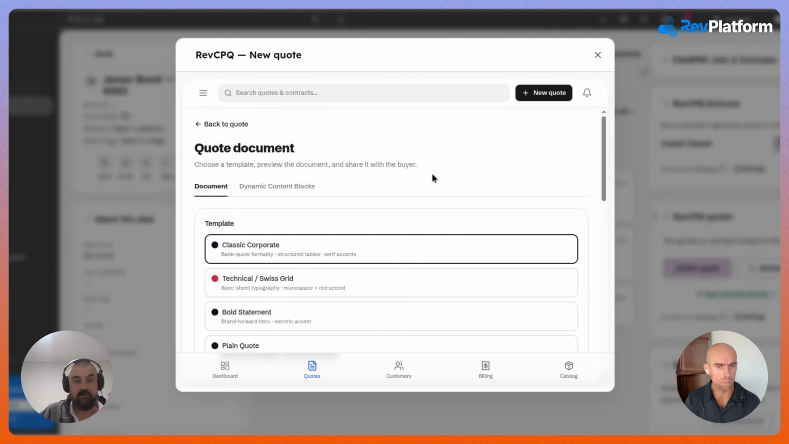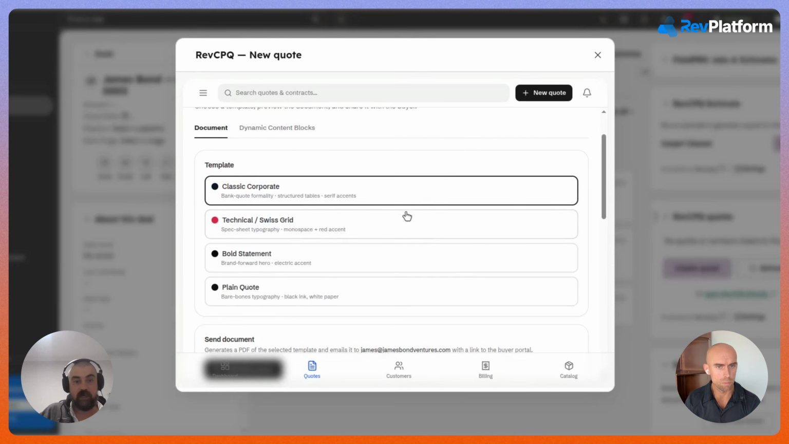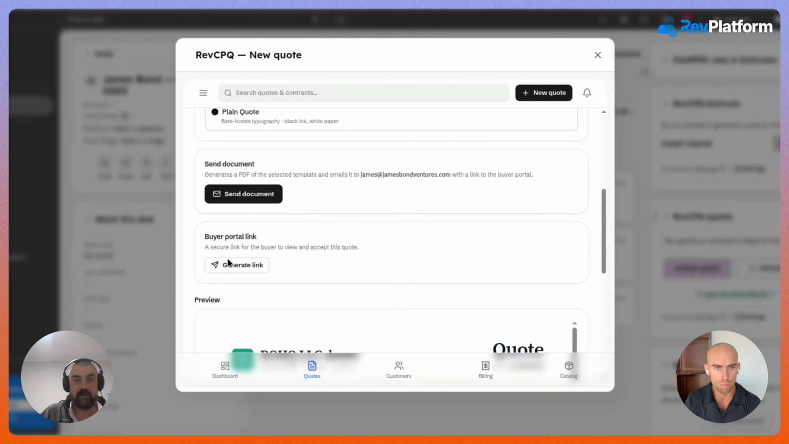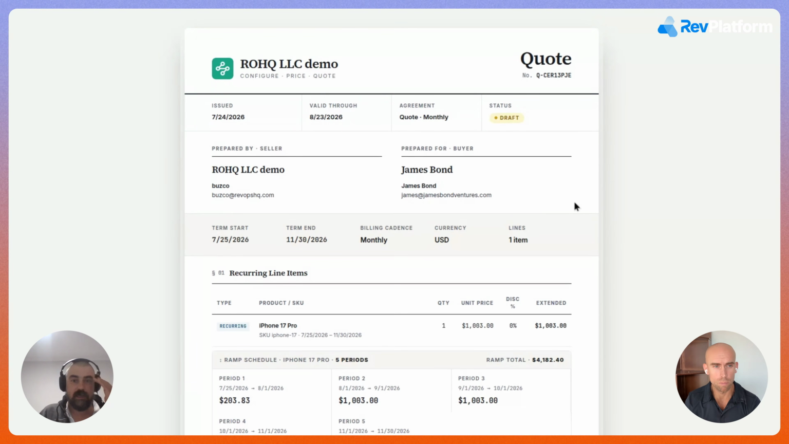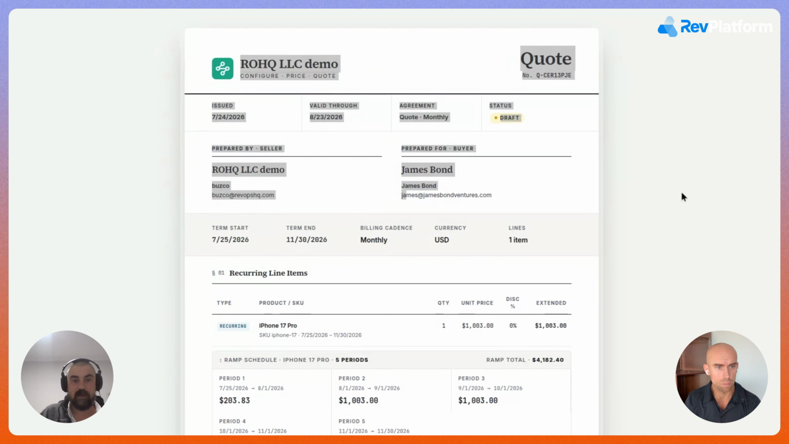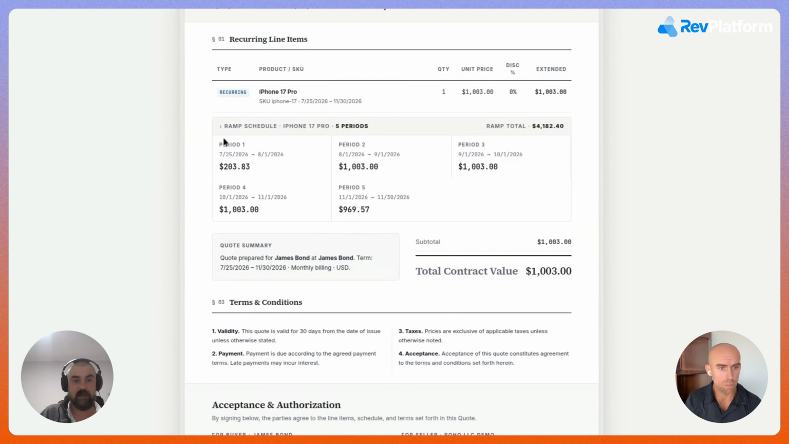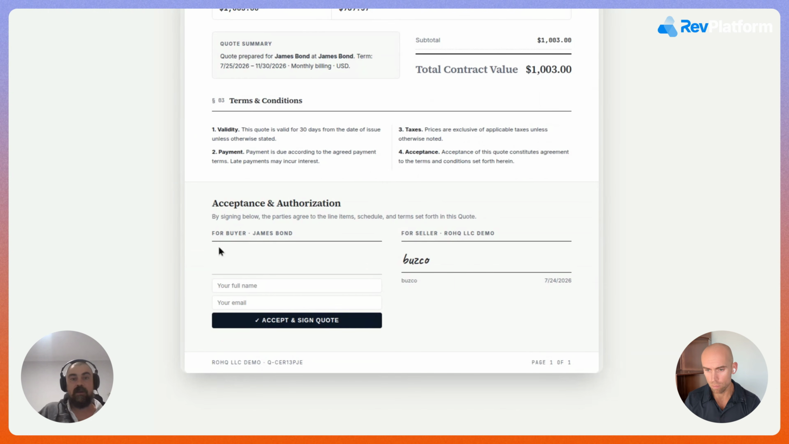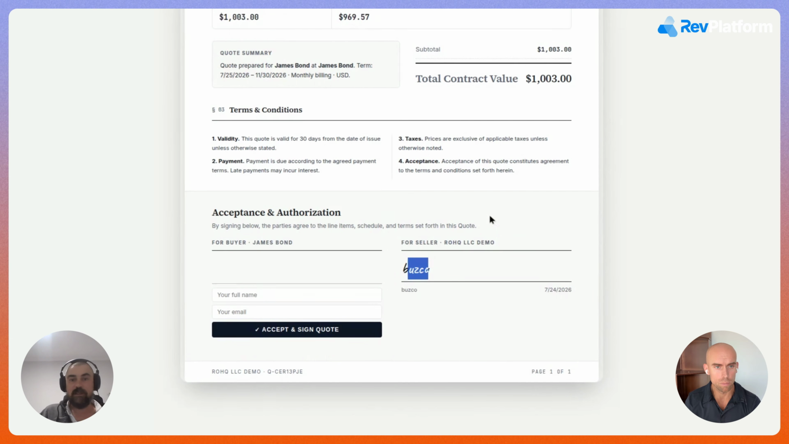So we have the quote. This quote will generate a document. We have 4 nice UI templates. This is the quote. Let's generate the link. We'll copy the link. Okay. So we are seeing the quote. We're seeing all the customer information, seller information, line items, the period, the ramp schedule, and a field for the signature, the seller signature.